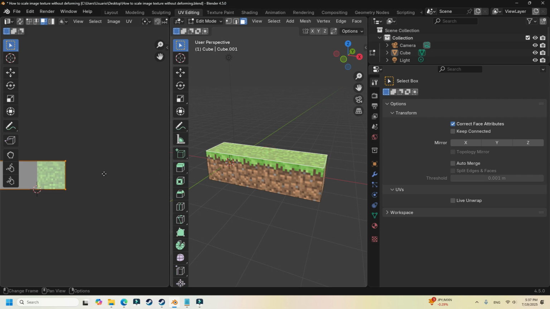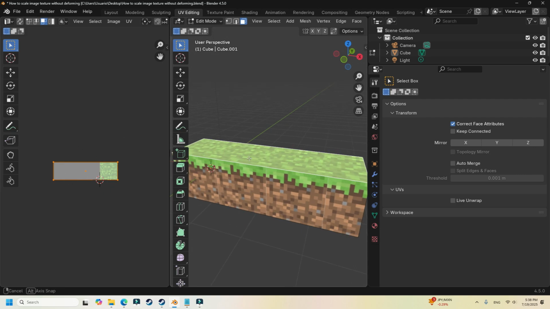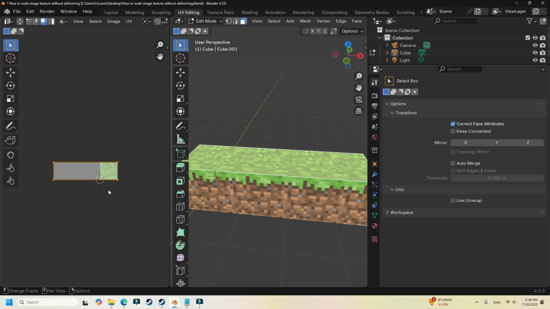This happens because now the face on the 3D viewport is going to be stretched and also is going to be stretched on the UV maps, as you can see. Here we have a rectangle, and over here we also have a rectangle and not a square anymore.